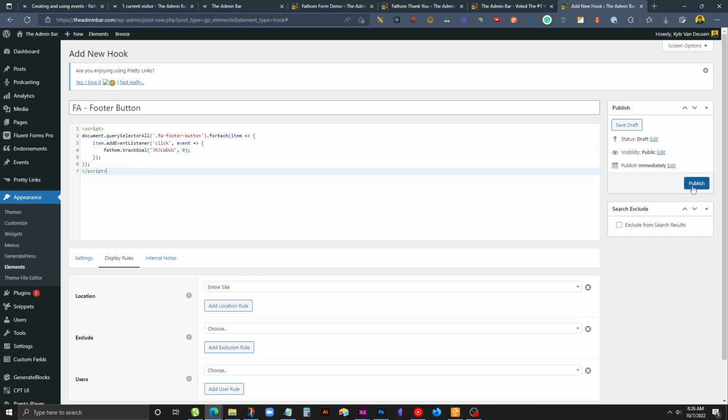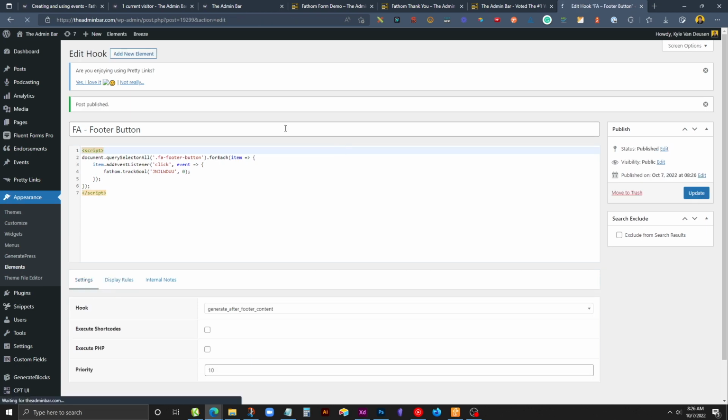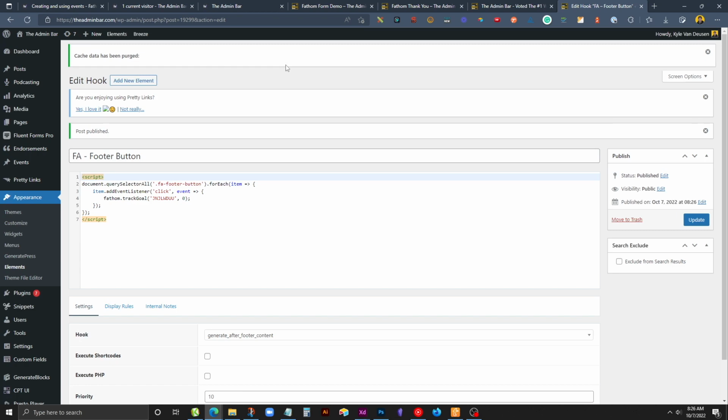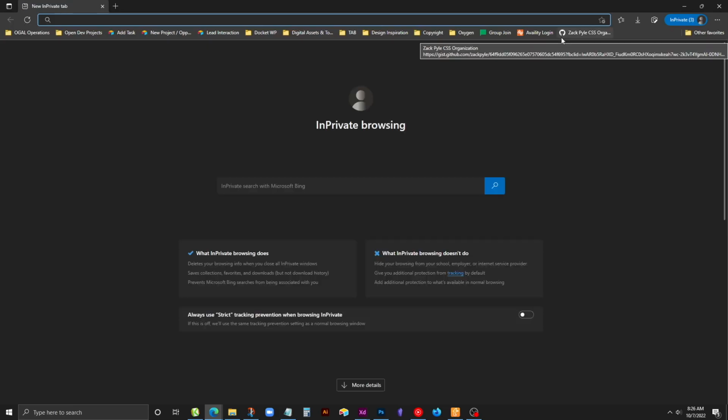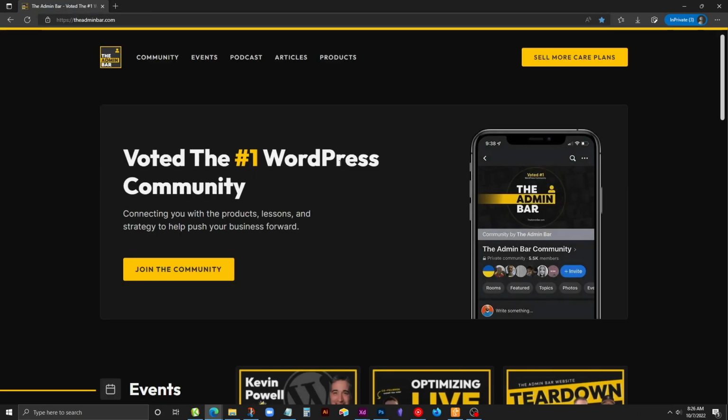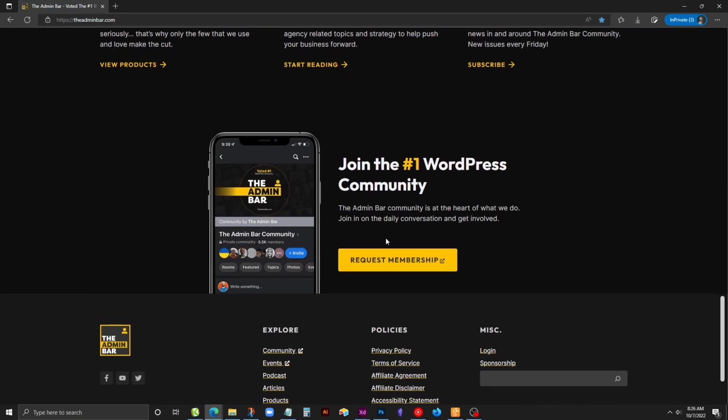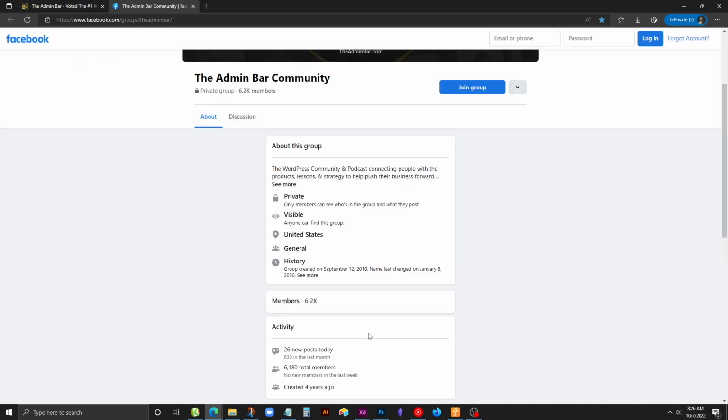Now that we got all this set up, we're going to go ahead and hit publish, and we'll go clear our cache. Now that all this is set up, all we need to do is test it. So to do that, I'm going to load our website inside of an incognito window. We'll scroll down here to the bottom, and we'll click that button we just applied the class to.